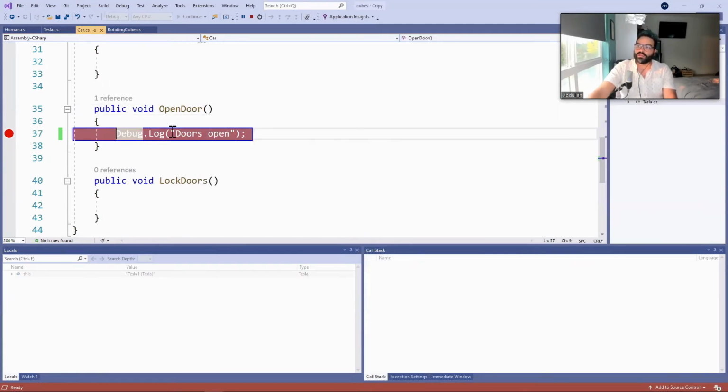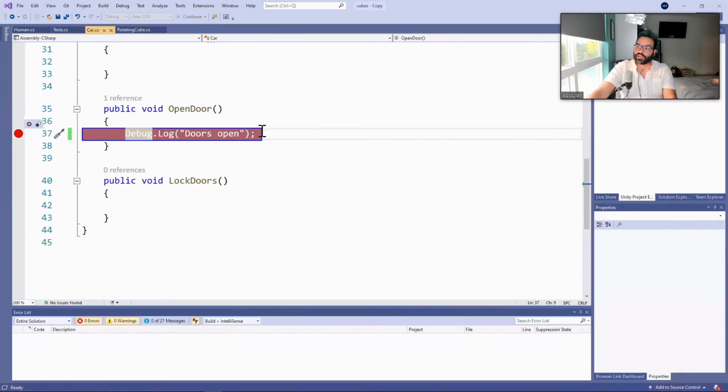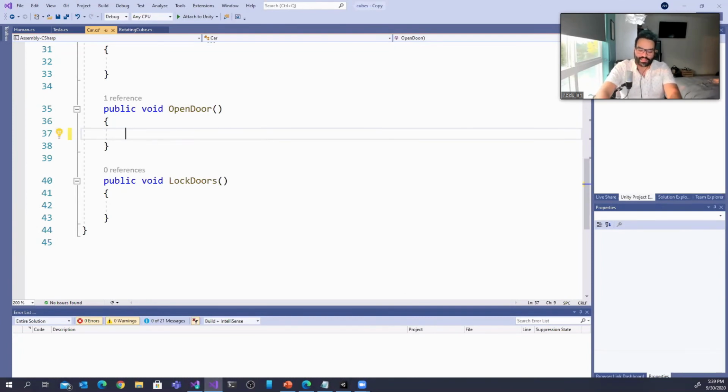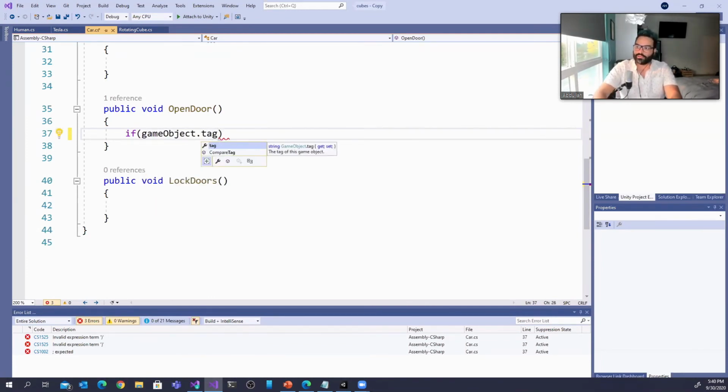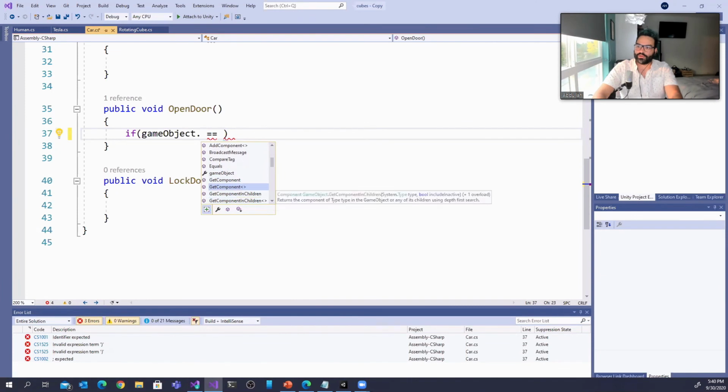So that's debugging. One of the last things I want to talk about is things like, let's compare tags, for example. I want to compare different objects with a certain tag. So let's say this gameObject.tag. This is kind of an advanced topic, but wait, is there a gameObject.tag? It should be here, right?